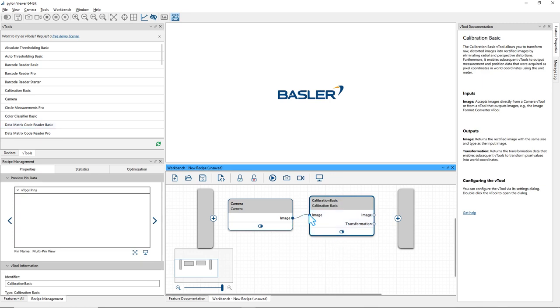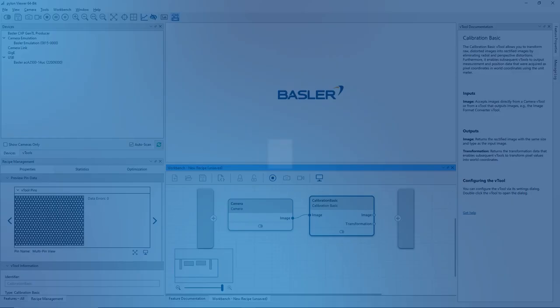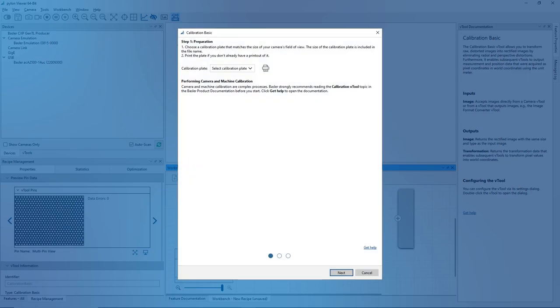Easily connect the image output pin of the camera vTool and the image input pin of the calibration vTool. Select the camera vTool and click Run to utilize the live camera image for calibration. Double-click the calibration vTool to open the settings dialog and to start the calibration process.